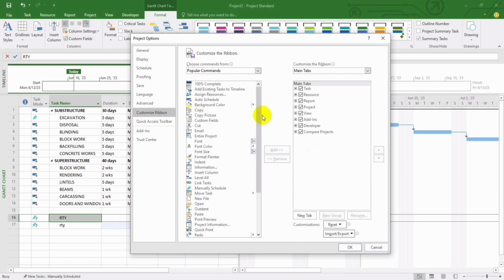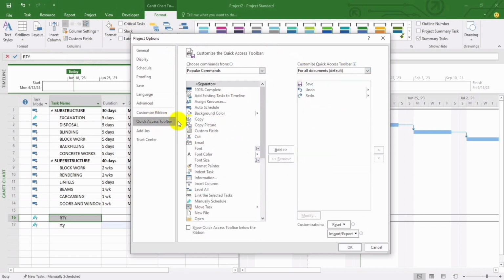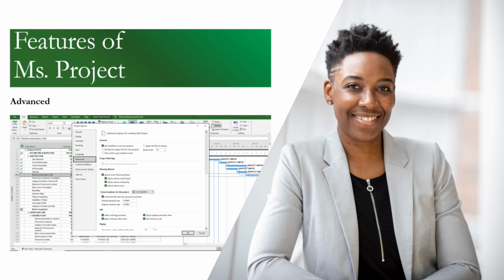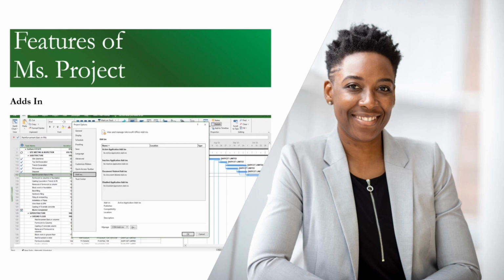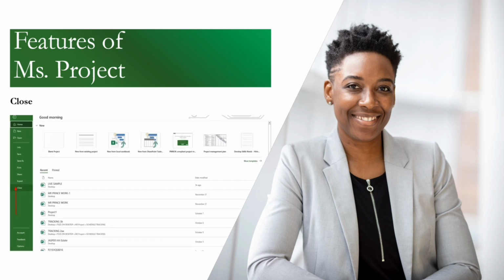Then we have the customize ribbon. This is where you can decide to, you see, all of these things around here are in this place. So if we take them out, they will not show in the main tab. So that is why we have the customize ribbon over here. So we have the quick access toolbar, which we've talked about over here. Then we have the add-ins. This section allows you to manage add-ins and extensions that enhance the functionality of Microsoft Project. You can enable or disable add-ins and configure their specific settings.